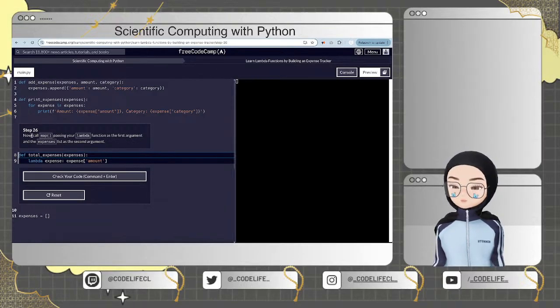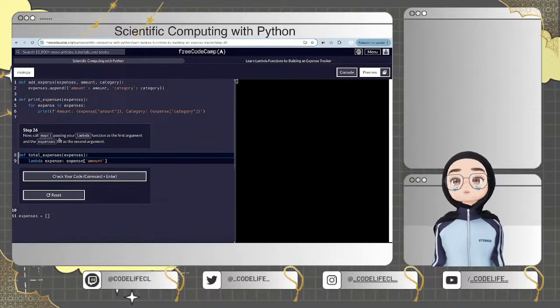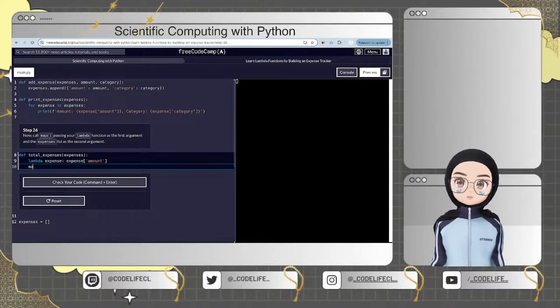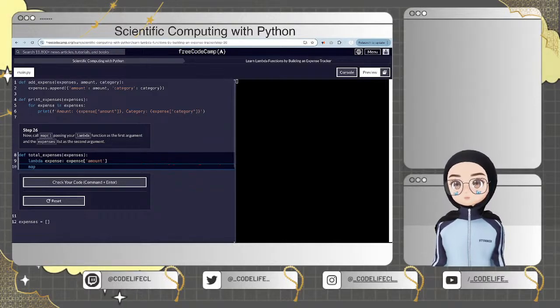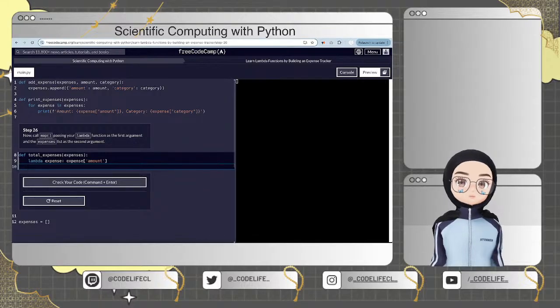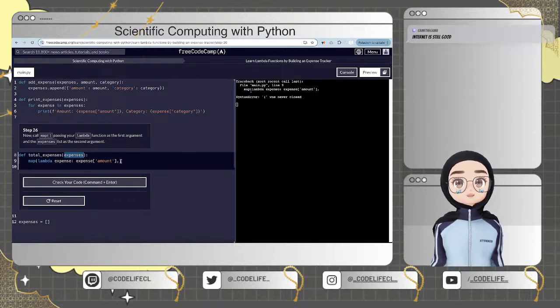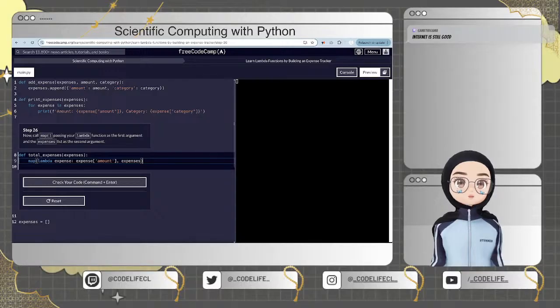Step 26. Now call the map, passing your lambda function as the first argument and the expenses as the second argument. Where are we calling the map? Inside this function? Really? Map? Oh, okay. So apparently we're passing the whole function as an argument. So here's the function, and the other part would be the expenses, which is the list. We're passing it here, and that's it.